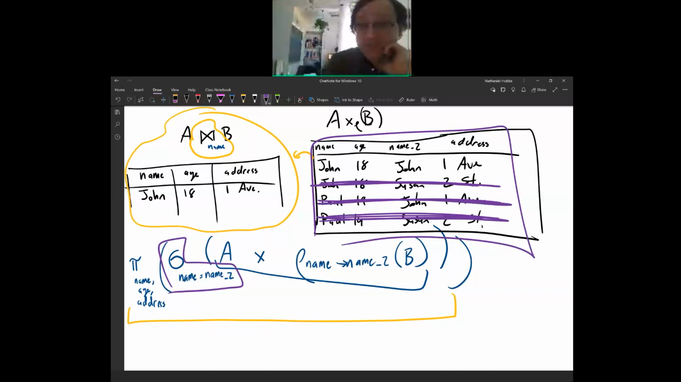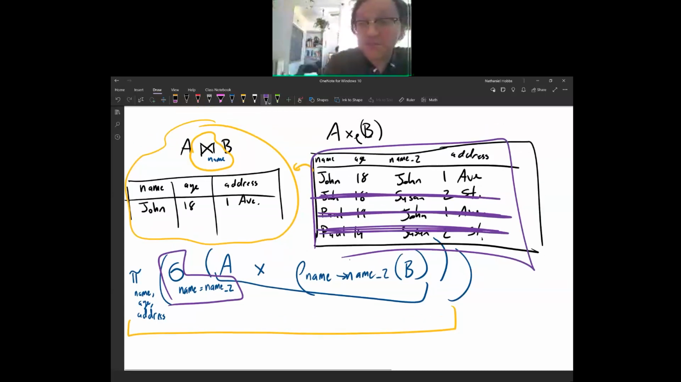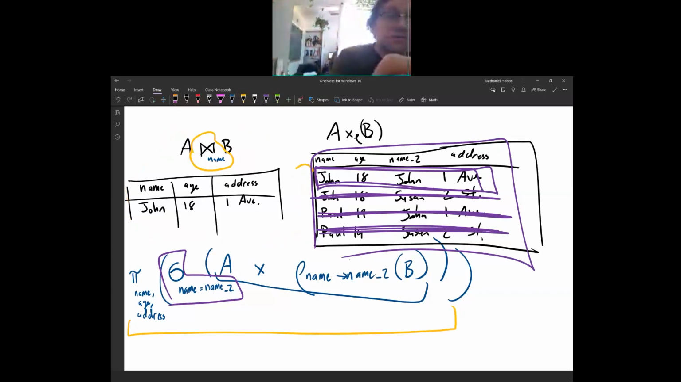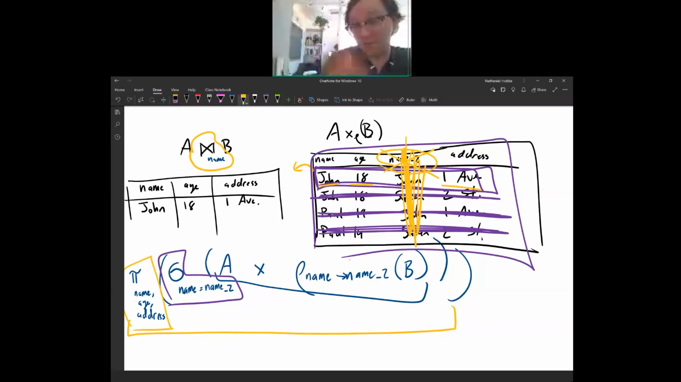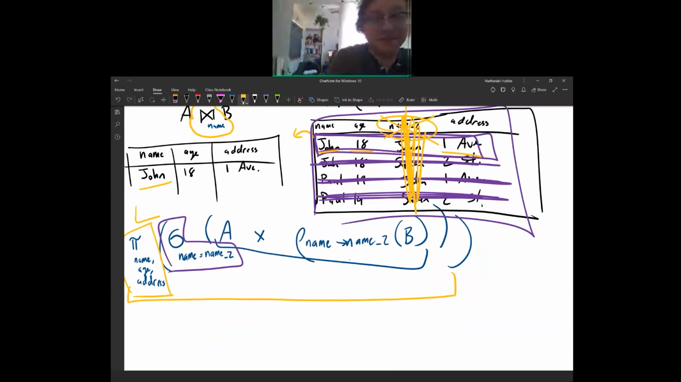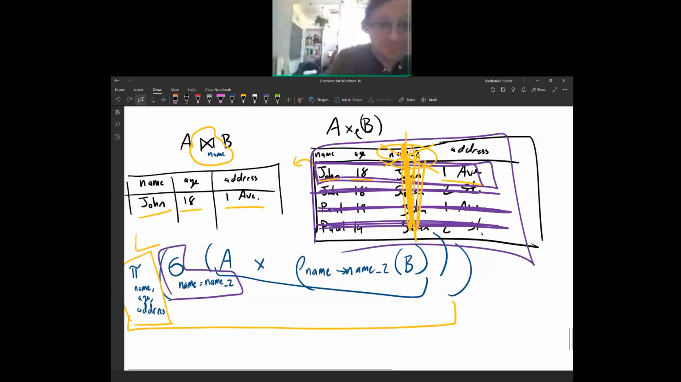With the project, this one is very close to the first row of this thing on the left, but there's a repeated name, right? So in order to get rid of the repeated name, we do a project to delete this thing. That's what the project does. And now we have John, 18, and who lives on 1 Avenue, which is exactly this on the left.